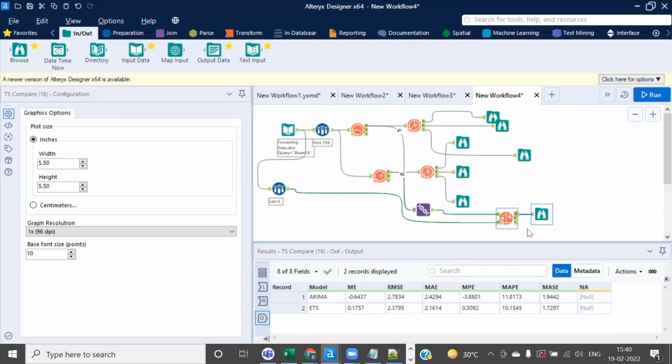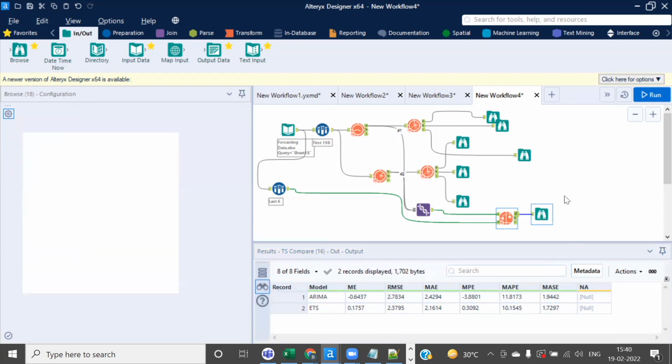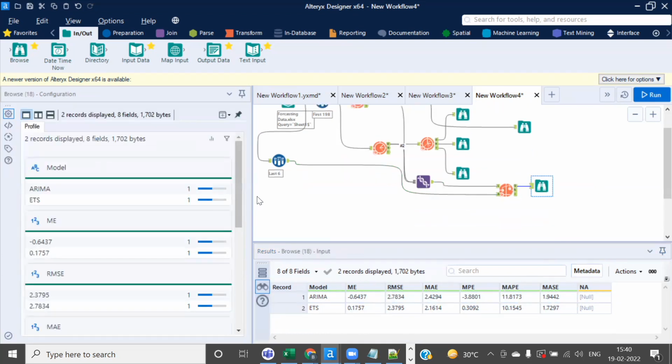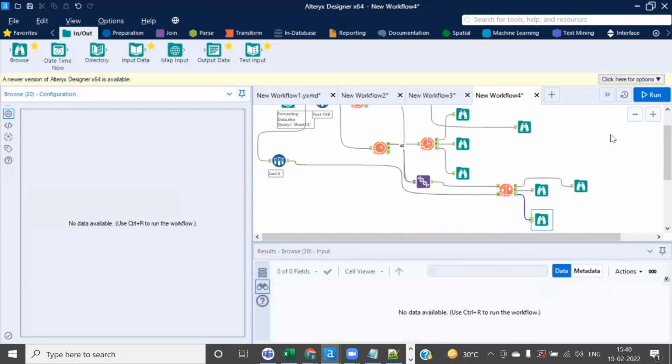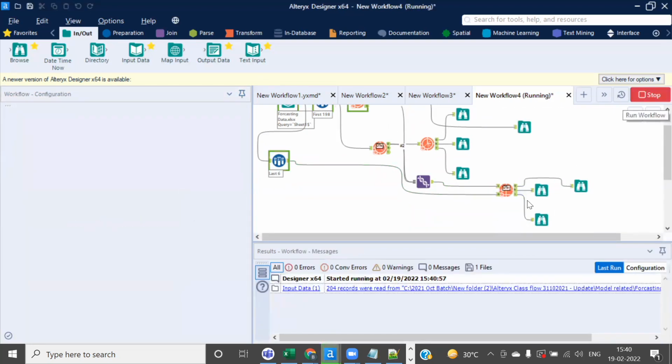Okay. So now see, it gave for the ARIMA model these values: ME, RMSE. These are values that tell how accurate it is and all those things. So this you will come across in the statistics class. When I see this, the browse tool, maybe I need to keep a browse for everything. So I'm running it again.